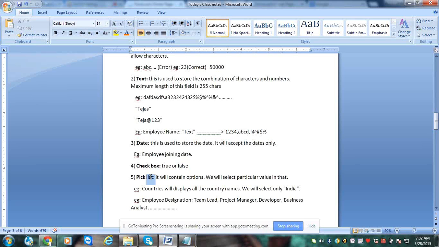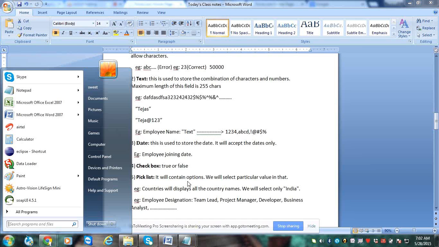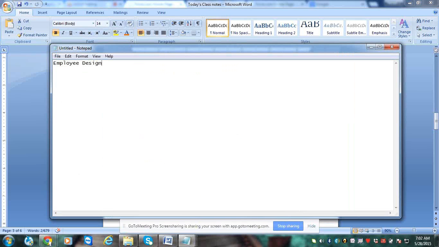Next, pick list is one data type. If we give the data type as pick list, we will get a drop down. It's a kind of drop down. In the drop down, it will contain some options. Whatever options we want to display in the drop down, we have to provide the values while creating the pick list. So let's say for example, I want to create one field, employee designation. For this field, I'm giving the data type as pick list. Once we give the data type as pick list, we will get the drop down. In this drop down, we want to display some options. We have to provide those values. Like, I want to display these values.